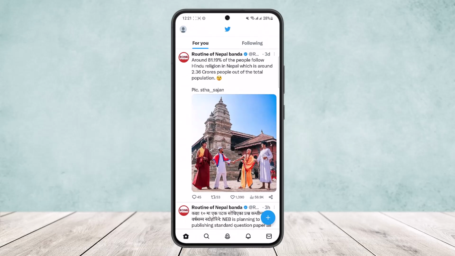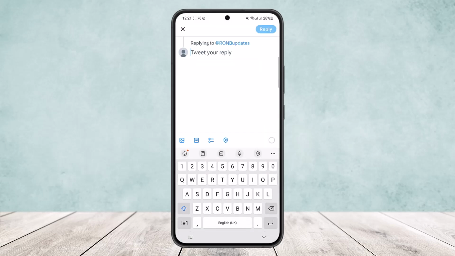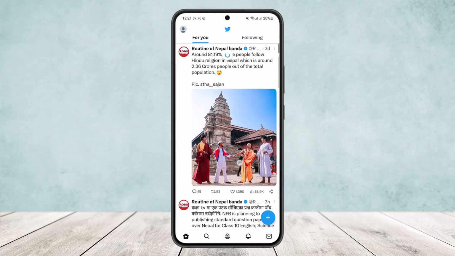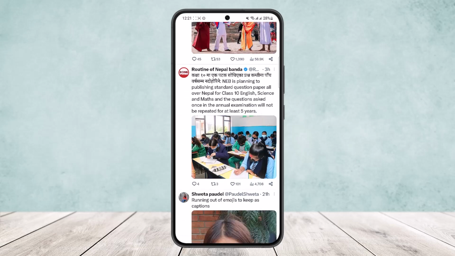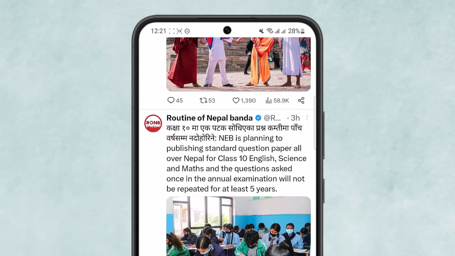Now to look at a comment here, below the post you can see the comment icon there, but if you tap on it you'll be able to reply on a tweet, but you won't be able to view the comments. Now to view a comment, what you want to do is head into the post, any post that you want to view the comment of, and then beside the username of the user you'll be able to see the time of the post that it has been posted.